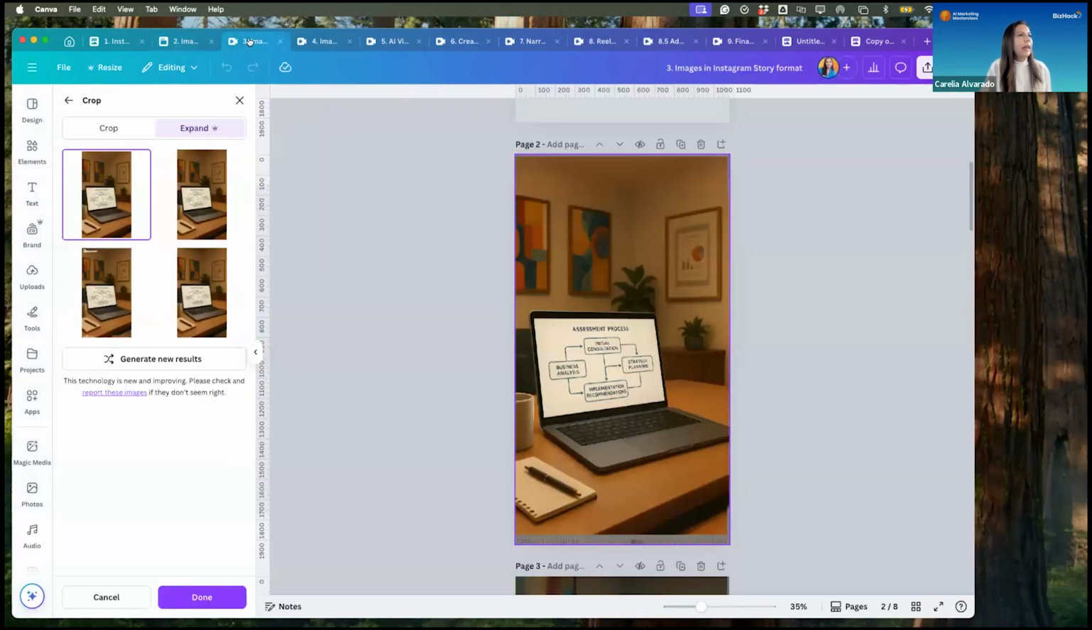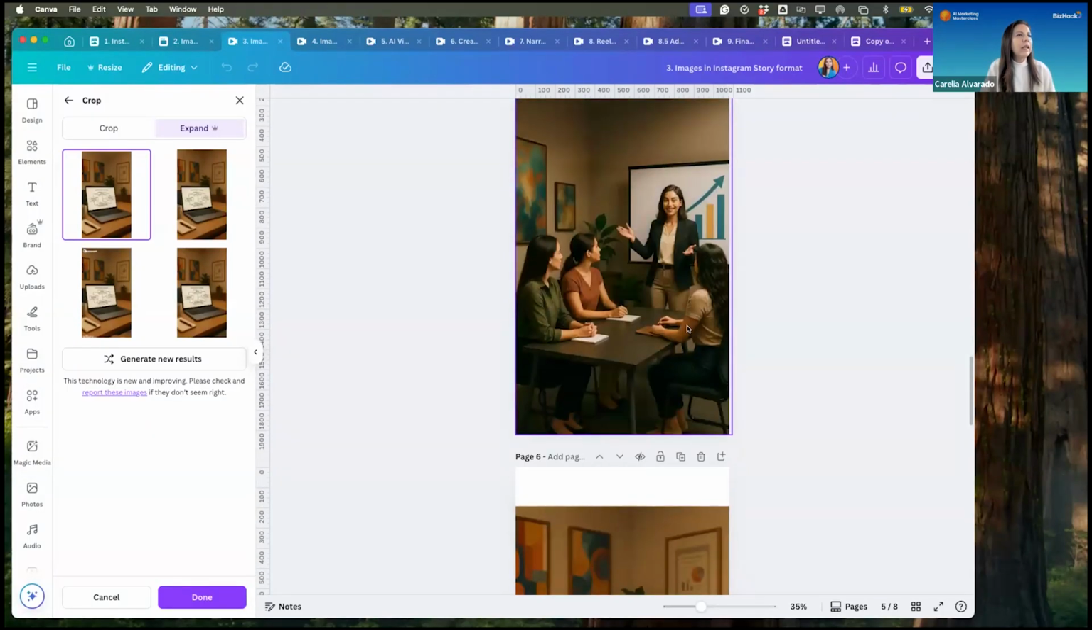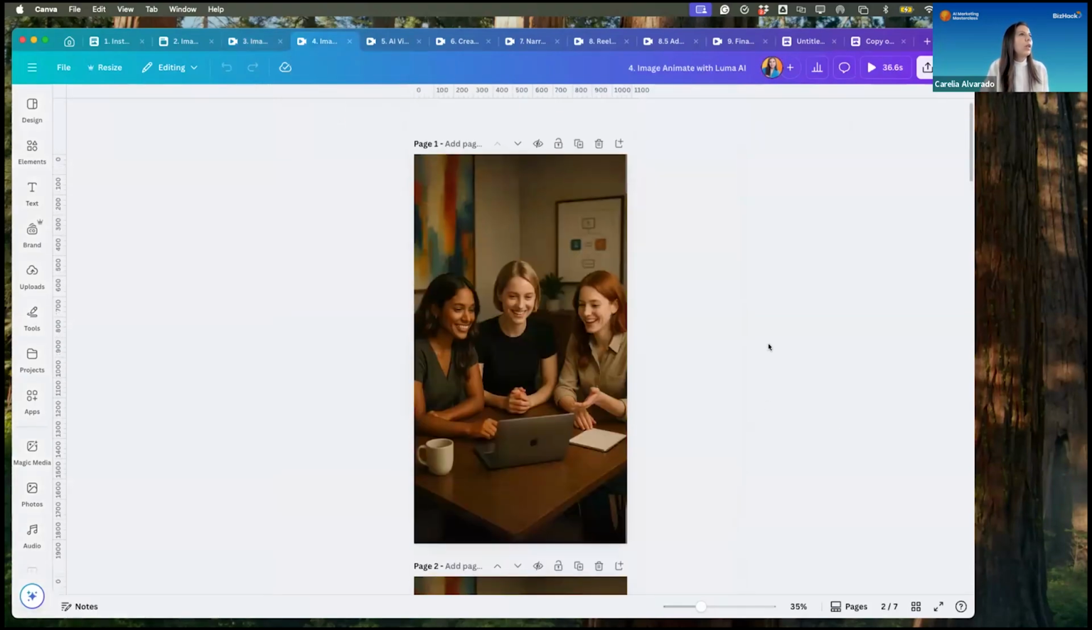Okay, then continue. We already have all our images in the correct format, and here we have to download again and upload again to Canva. And this is because we will go to the next step, which will be to create a motion for each of our images, okay?